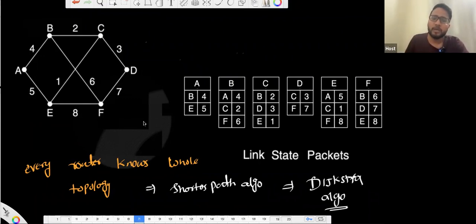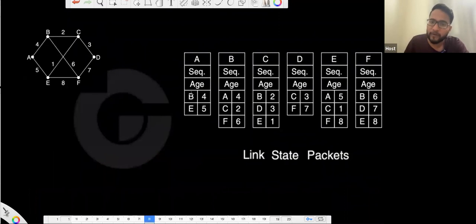Okay. So that's all. In the link state routing protocol, there is no question apart from this. But there are one or two more fields that we have, which are called sequence number and age. Apart from the earlier values, you have these two more values, sequence number and age. Why are these two values important? Let's just see why sequence number is important.